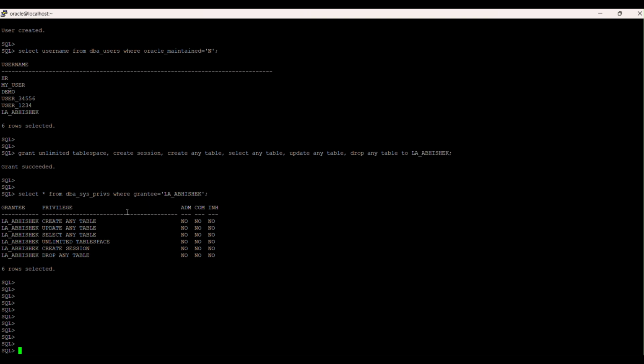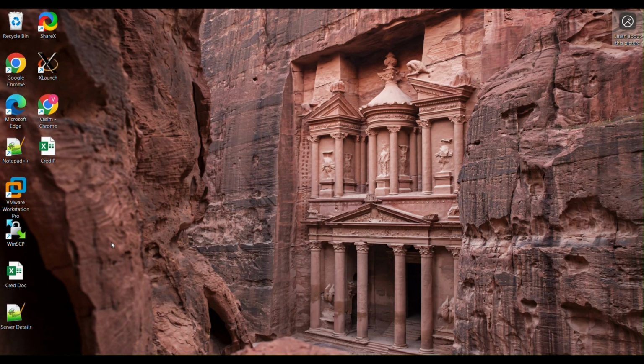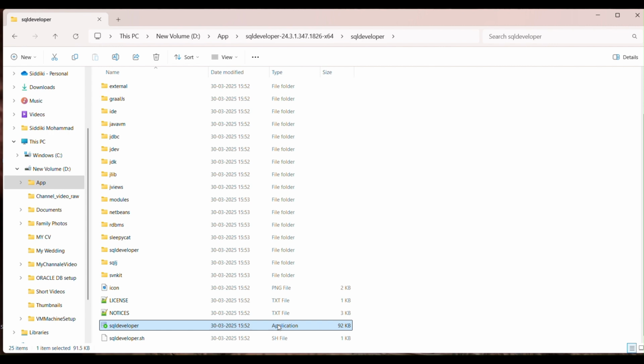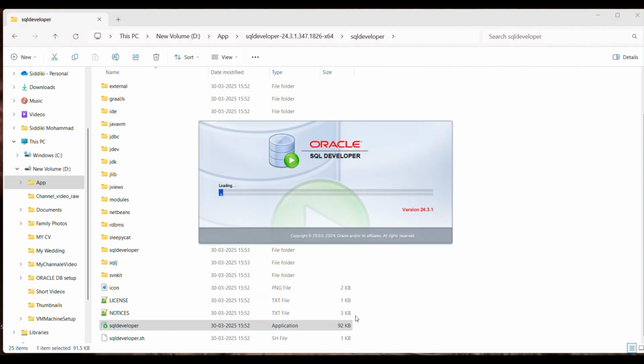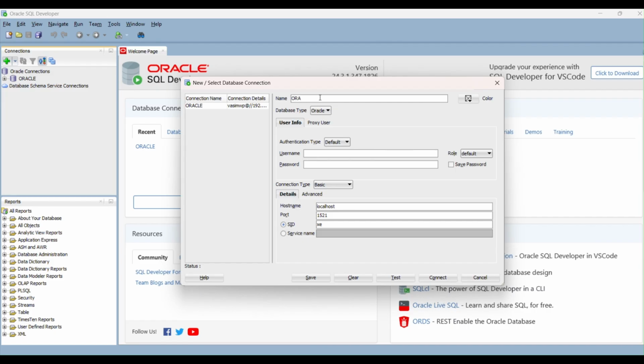So the user is created, we have provided some privileges to that user, and now we are going to test whether the user is able to connect and perform these activities or not. Okay. So we will connect from SQL Developer, and then we will see. So I'm going to connect SQL Developer, Aura DB.